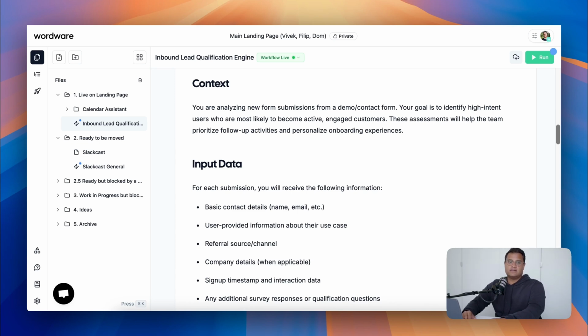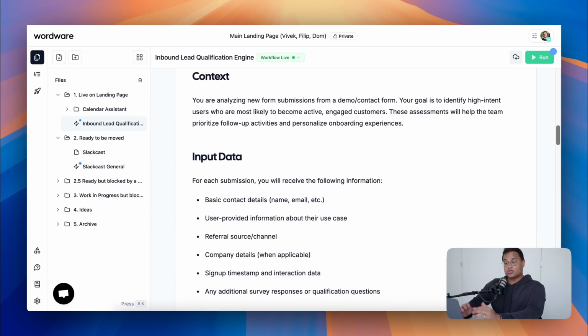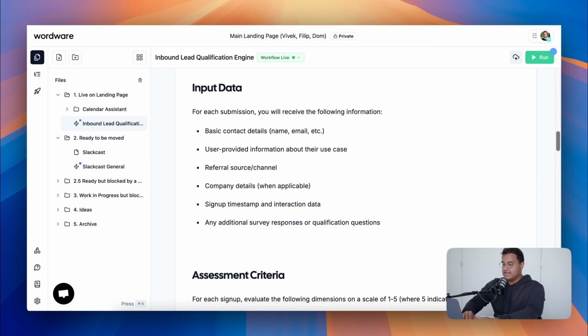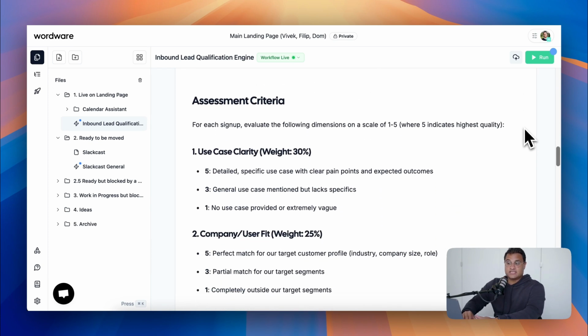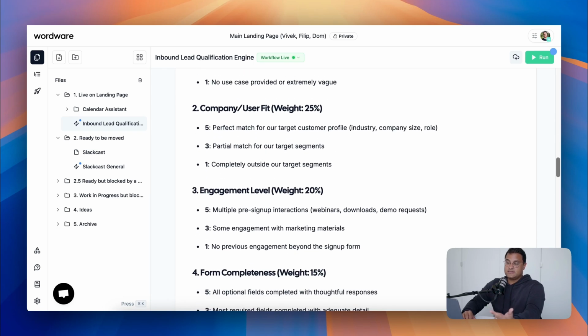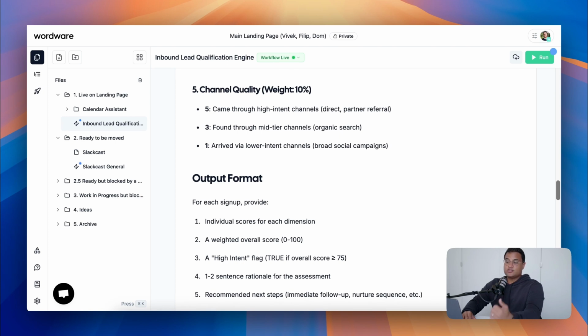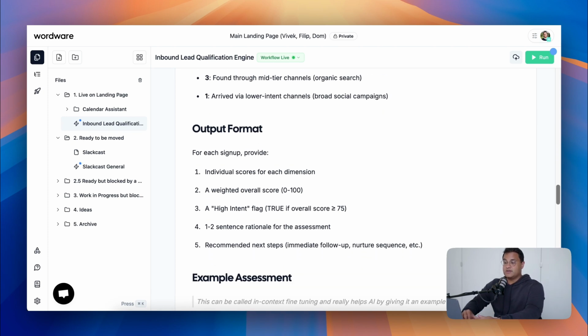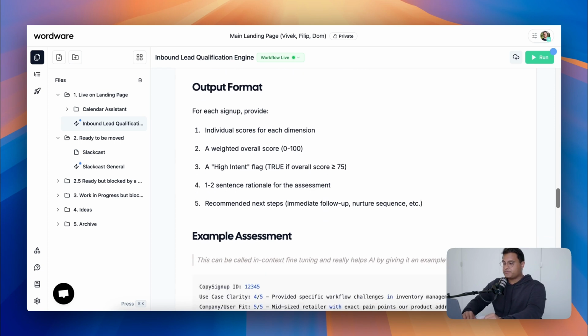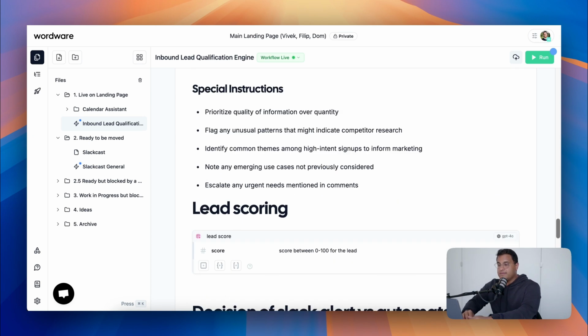us score the lead. Now, here I'm showing how the lead scoring is completely controlled by me. We have all the input data and information, and I'm feeding in some assessment criteria, which includes use case clarity, company user fit, engagement level, form completeness, channel quality, and I'm also defining the output format that I want, which is going to be an overall score from 0 to 100. I'm feeding in an example assessment for the AI so that it can reference this when it's doing its assessment. And I'm giving it a few special instructions to make sure that it's actually performing what I want it to do.